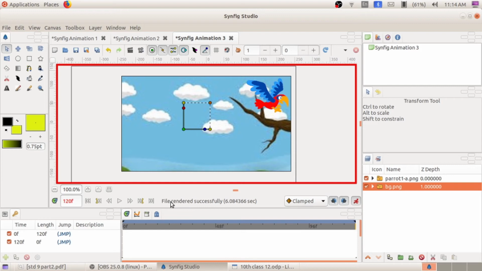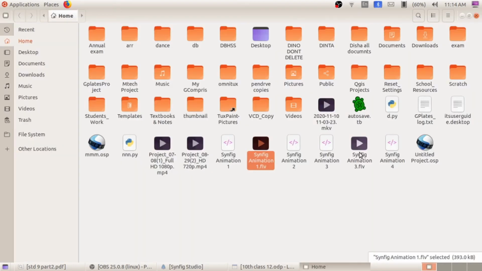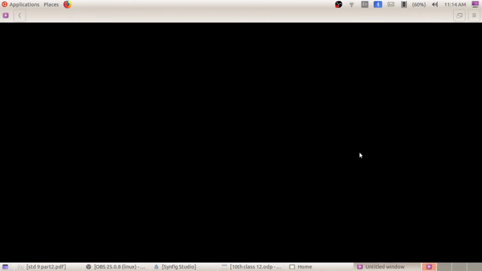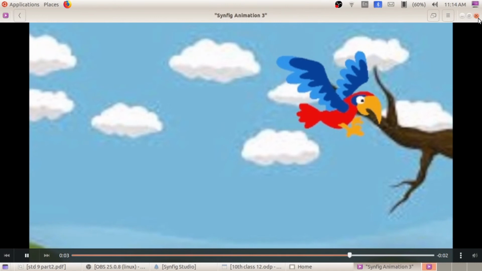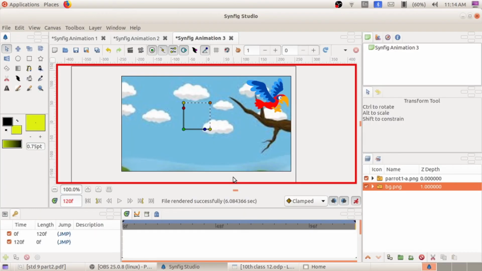After rendering, here you can see the message file rendered successfully. Here we can see our animation. So like this we can view our animation as a video file by rendering that video. So here comes an end to 9th chapter.